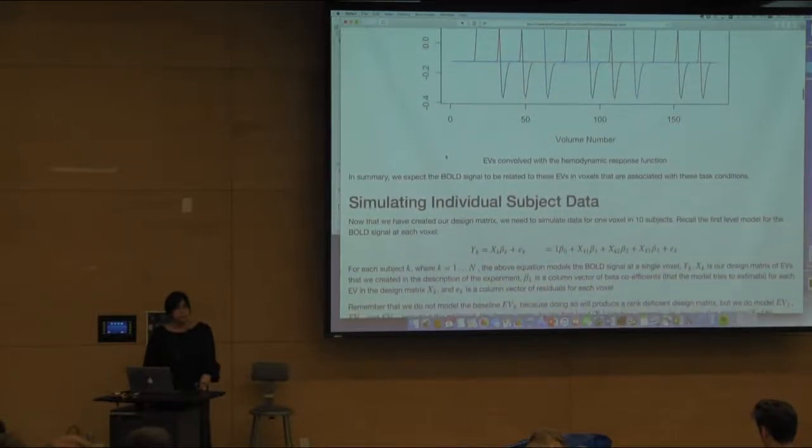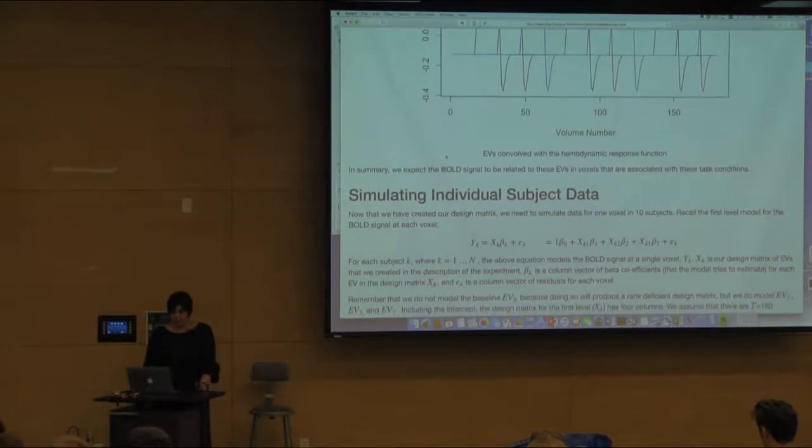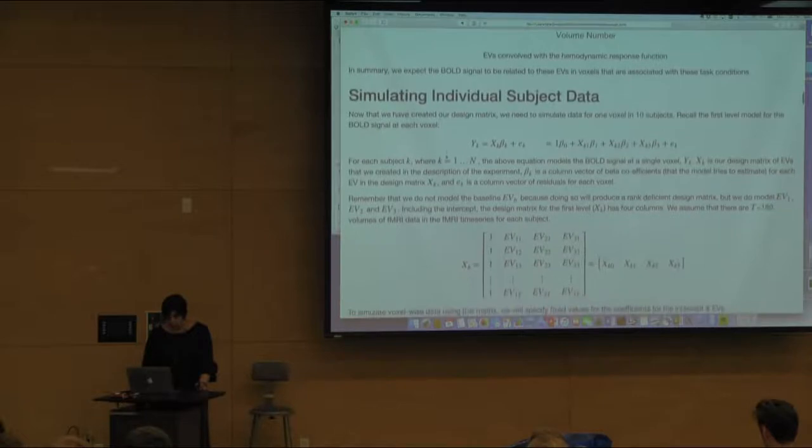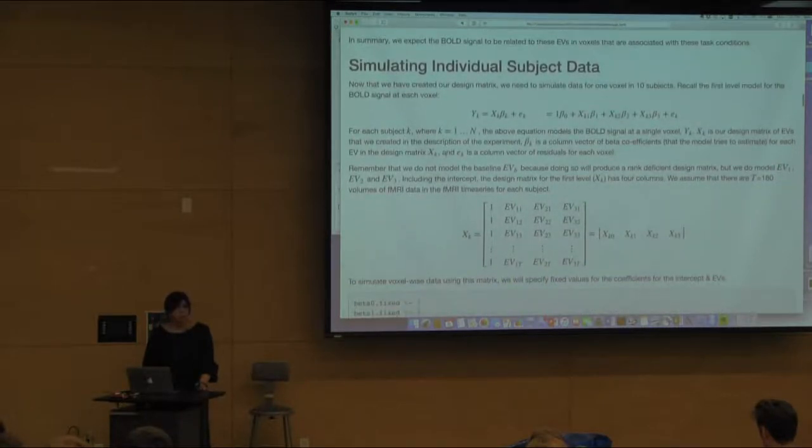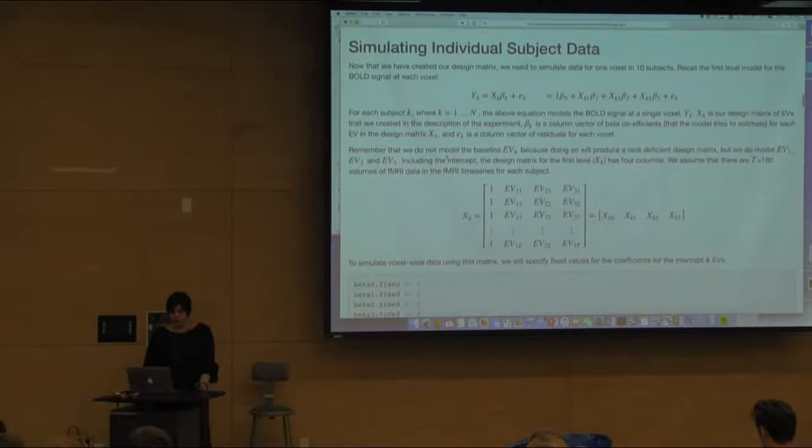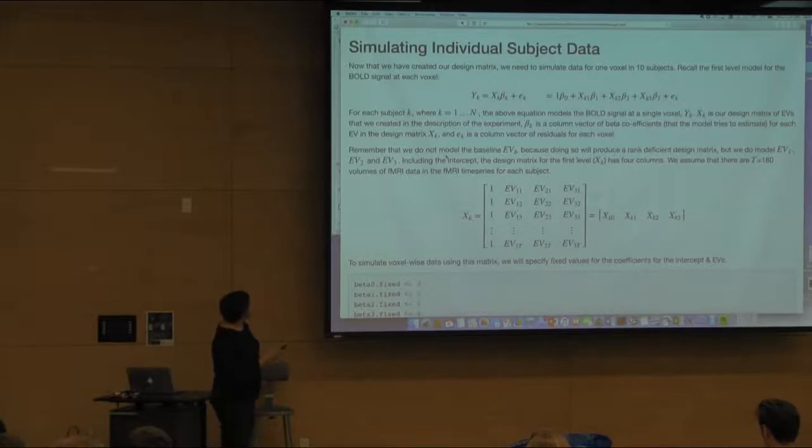Okay, so now that we have our design matrix, let's simulate some data for some actual individuals. I'm going to skip through, basically, this is just a recap of the math that I was describing before. We have, for each subject, we know that their BOLD signal is the product of the design matrix and these beta weights, plus some error. So to simulate a subject's data, we can pretend that we know what those beta weights are. We're going to simulate those beta weights, and we're going to use some random error, right? Error is usually random. And then we can back calculate what the y's should be.